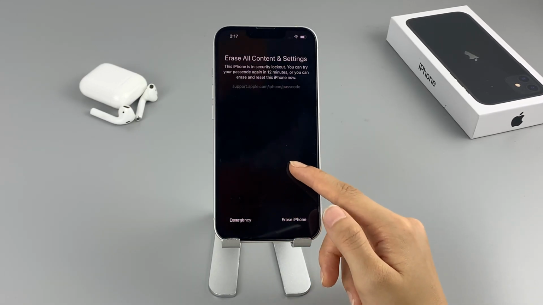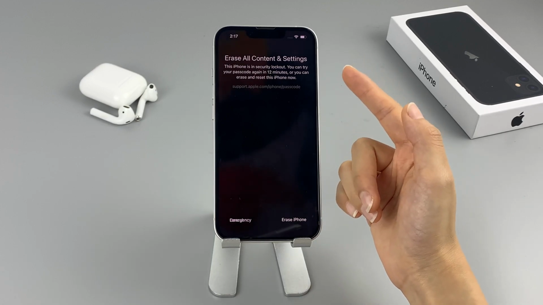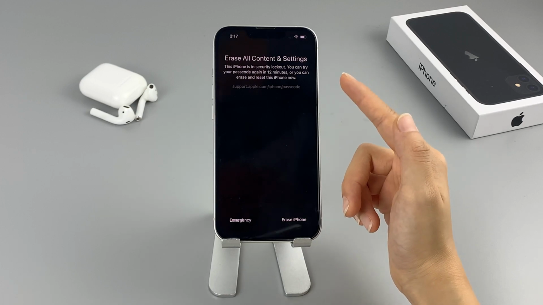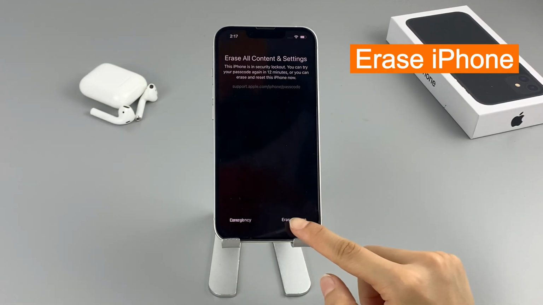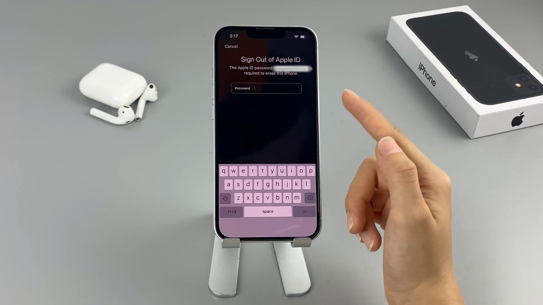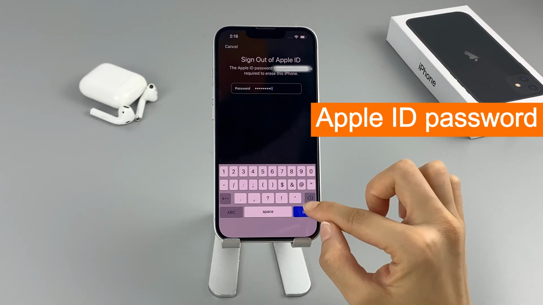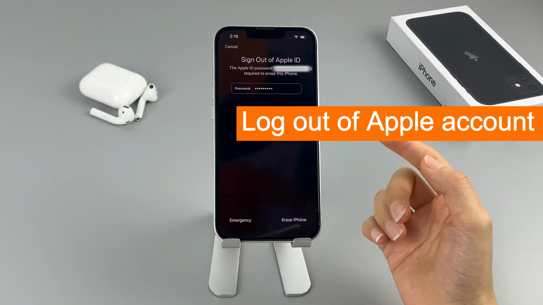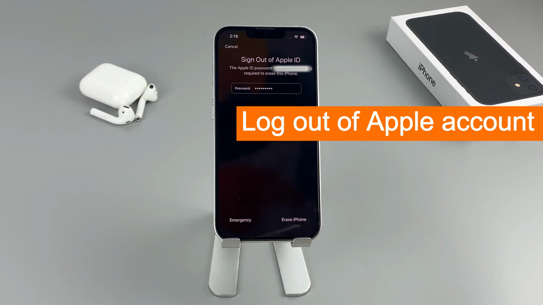Then the Erase All Content and Settings screen shows up. You should know the unlocking process will wipe all your data on the device. So, confirm the Erase iPhone option. You'll be asked to enter the password to your Apple ID. So here, we just input the password to log out of your Apple account.